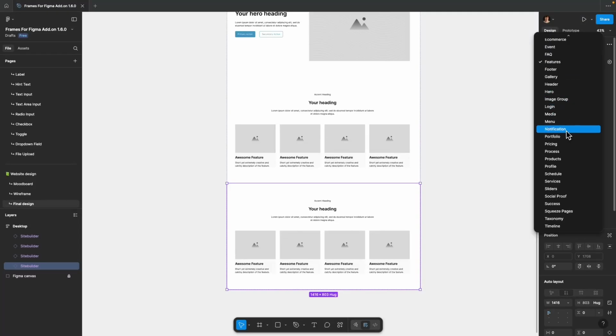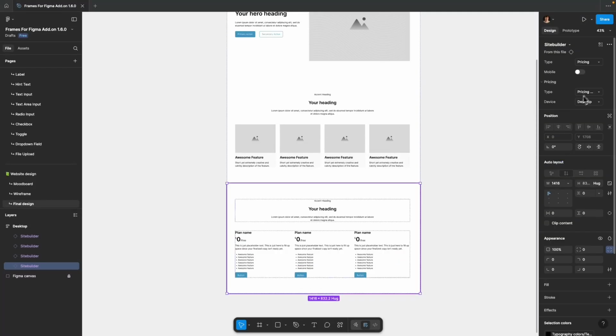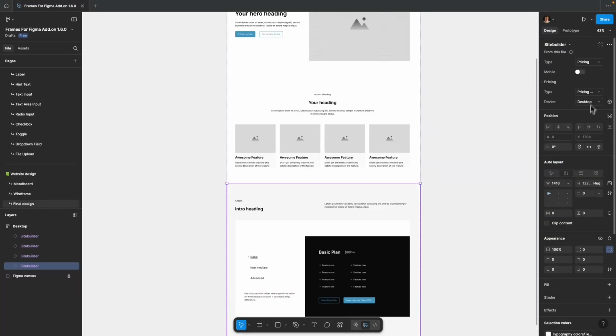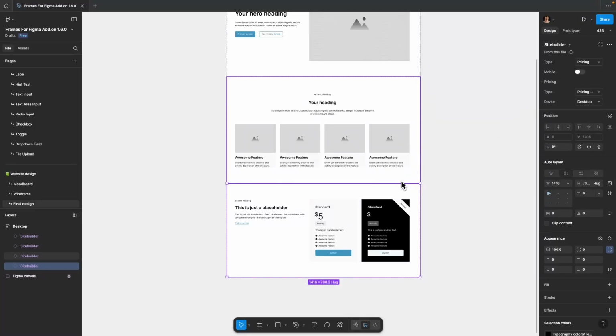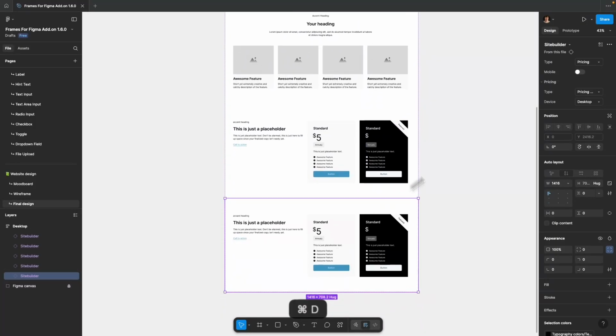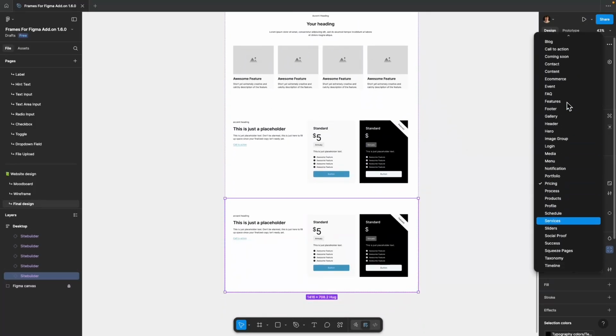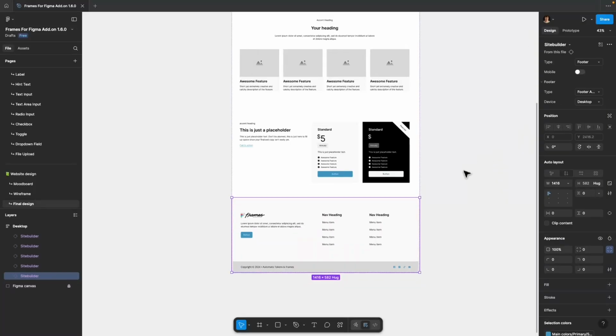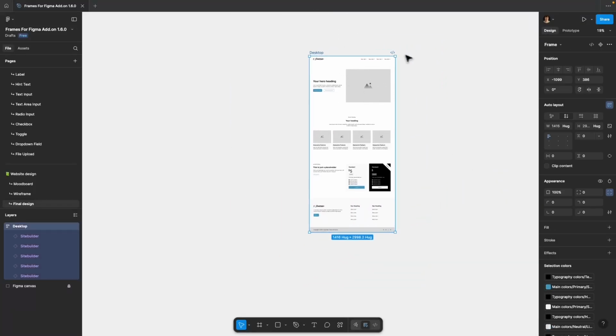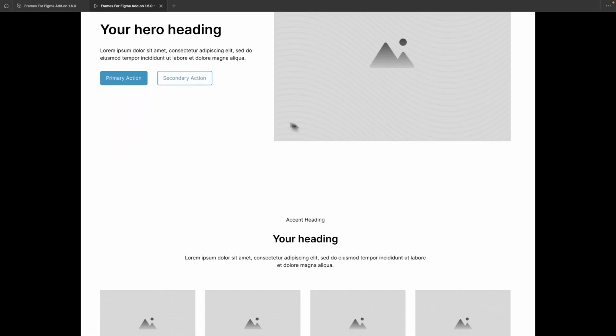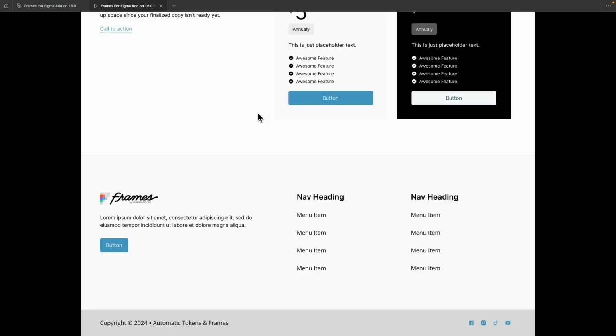And for this, we may want to choose, for example, pricing. Maybe this one or this one. All right, this one looks pretty good. Duplicate it one last time, and for this we are going to choose the footer, and that looks pretty good. Now what we want to do is to double check, so Option Command Enter, which is going to open the presentation view inside Figma. And if we scroll, as you can see, everything looks pretty good.